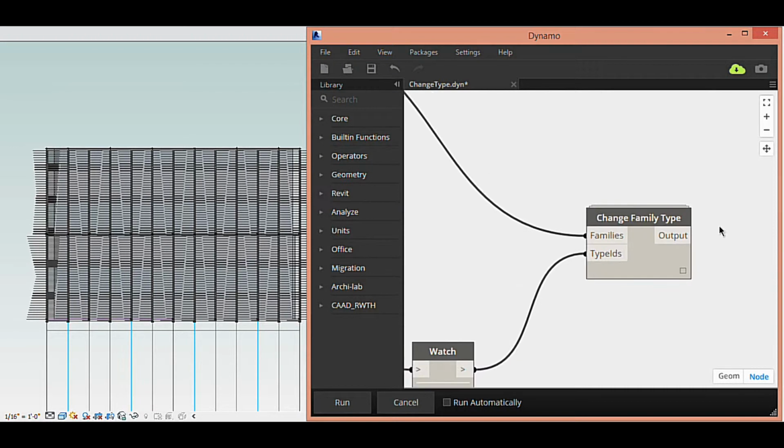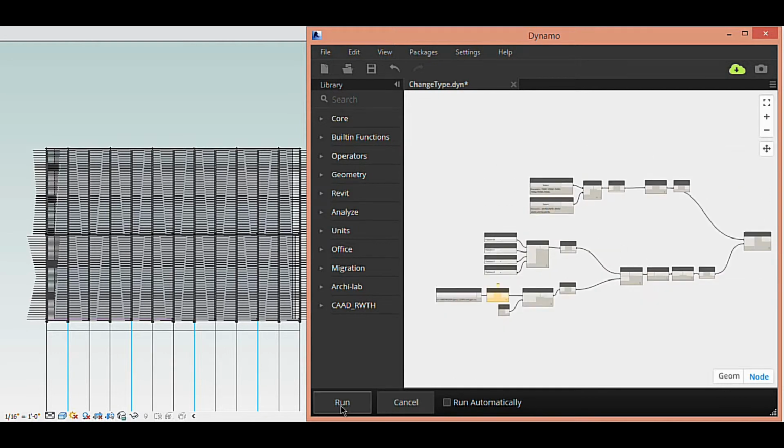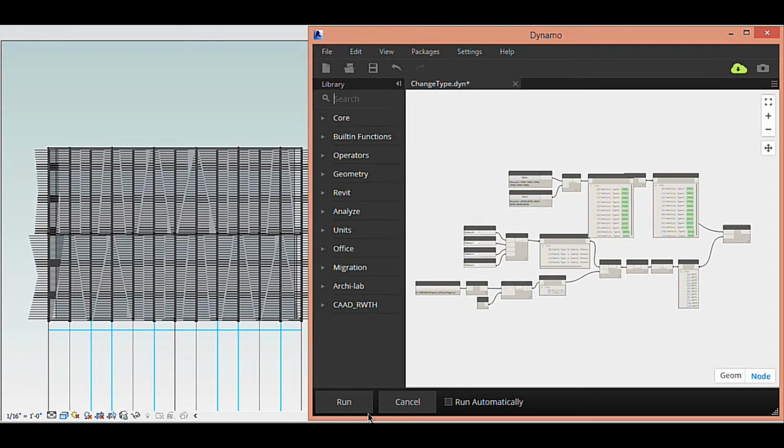Then I use this package called change family type to complete the change. So if I run it, okay, here you can see the change in the family types. Like this one is all the same length, while in this one it shows the difference. So this should be type 0, 1, 2, 3.